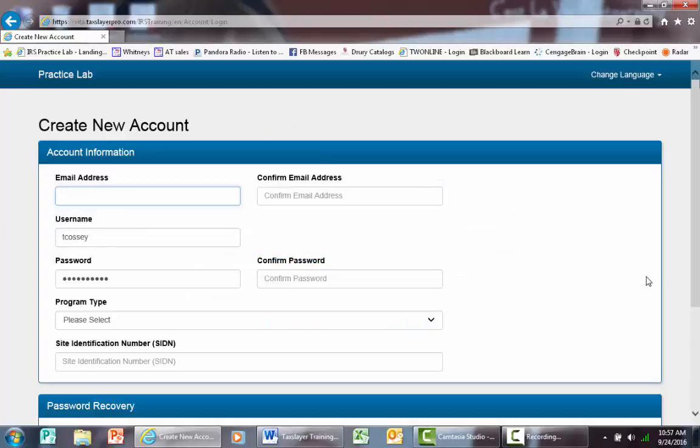And I'm going to use the password and username that you list to log on and look at your homework. When you go in to create your new account, the screen will look like this. For the email address, I want you to use your Drury email address. For the username, it should be all of the information before the @ symbol in your Drury email address. So for example, my email address is tcossie@drury.edu, so tcossie is my username.